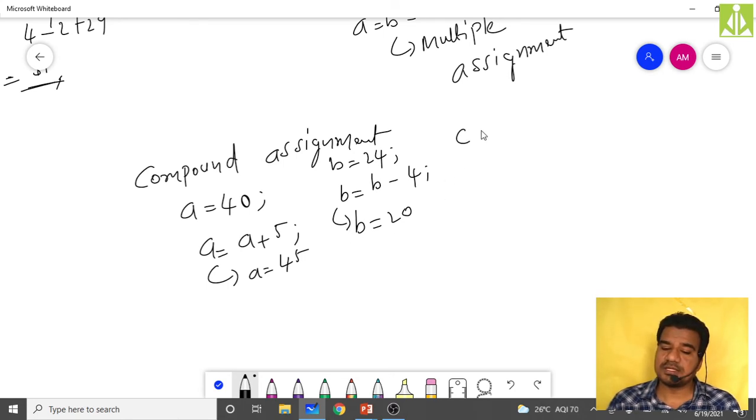Then let us take another thing. C is equal to 5, and you want to multiply this C value with 4. So C is equal to 5 multiplied with 4. You will get C value after this statement, 5 4s are 20. So C is equal to 20, like this.